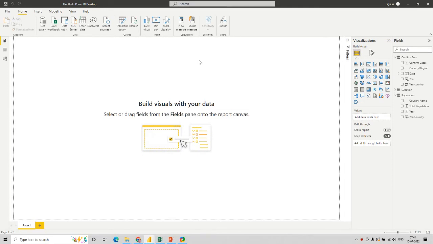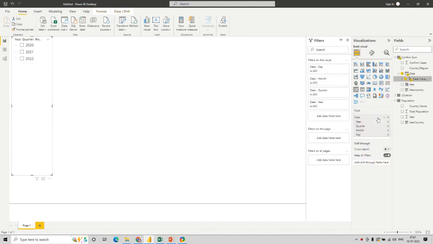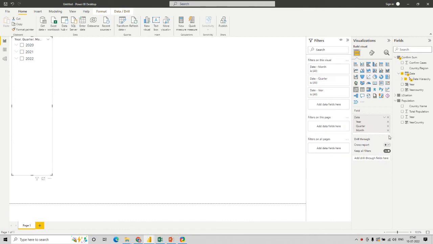Now coming to the final part of it, which is creating a report. Okay, let's get a slicer which will be used for slicing the dates. Just drag and drop here. So I'll be slicing dates here. Which dates exactly? Let's drag the date hierarchy from the COVID dataset. We can drill down to the dates, but we don't want to drill down to dates, we'll just keep it up to the months. So now you can see you have quarters under the year, and inside the quarter you have months also.